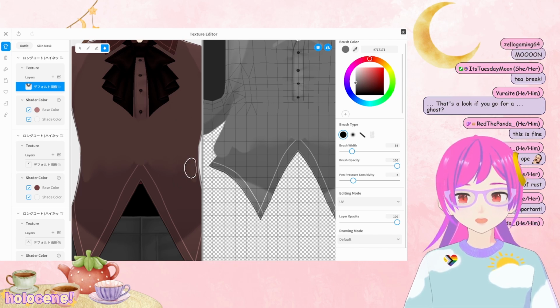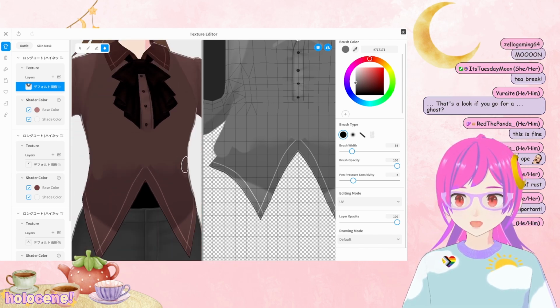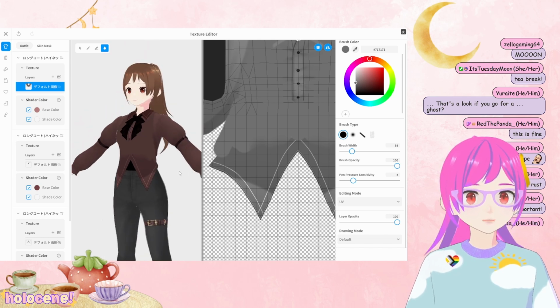Hi Zella, welcome. Yep, we are working on VRoid, but you can see now you can make some pretty unique custom designs without doing a whole lot, which is really nice.